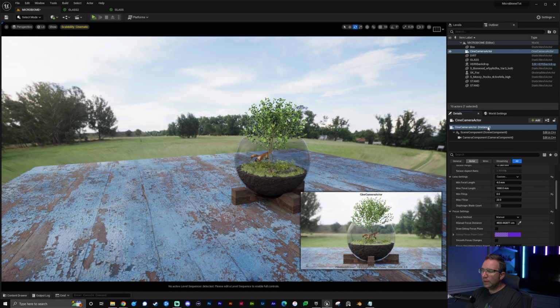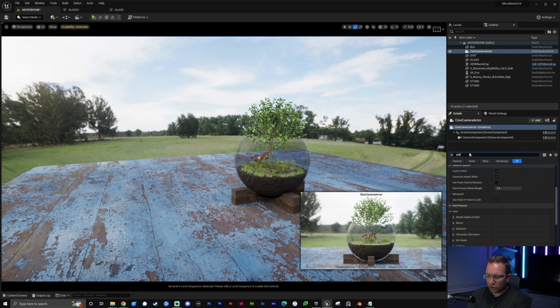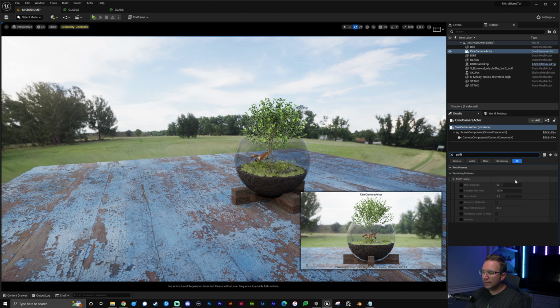There's one other thing we need to do under our camera. So let's go ahead in the details panel. Let's search for path because we're going to be using path tracing. And we want to make sure we turn on reference depth of field. That's going to be very important.